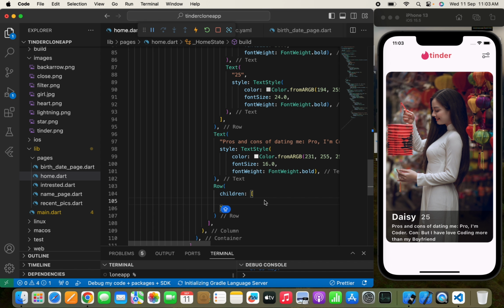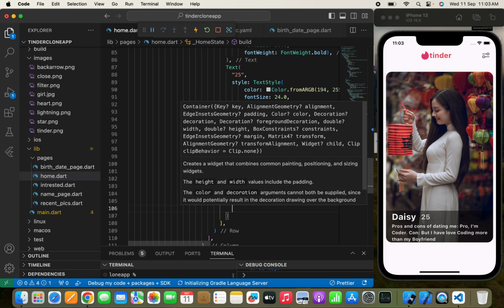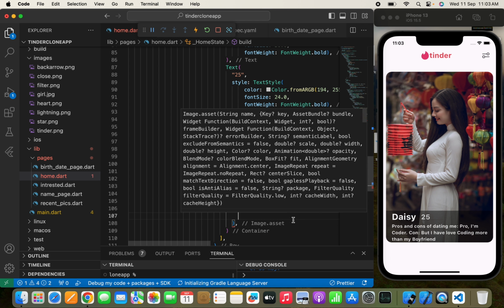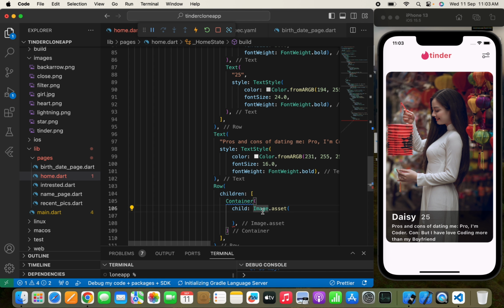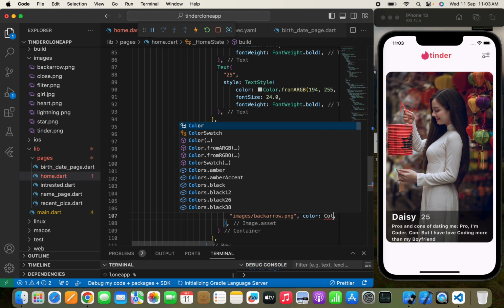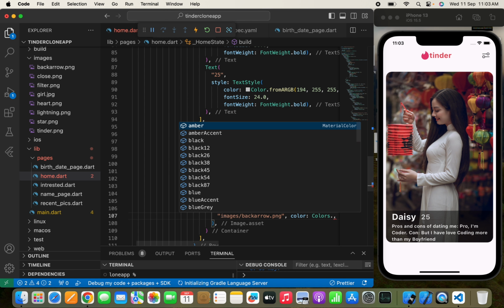So here I need to simply pass a container and a child, an Image.asset, and we are going to get that icon from the images folder. So we'll write images, and our image folder name is, I think, back arrow. So we'll write back_arrow.png, and we need to pass the color to this image. So we'll write color, and the color will be, I think, yellow.